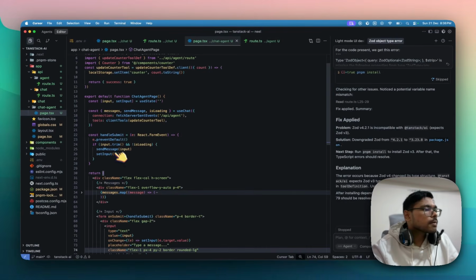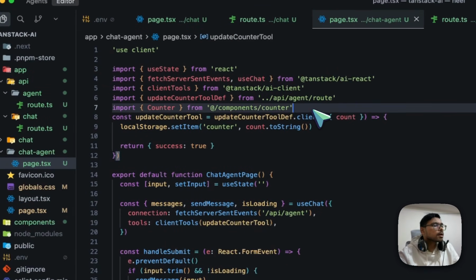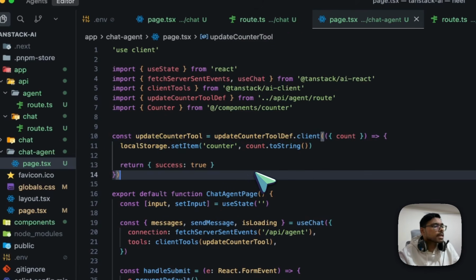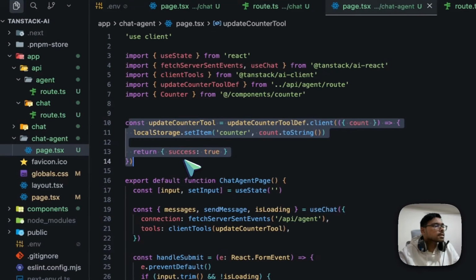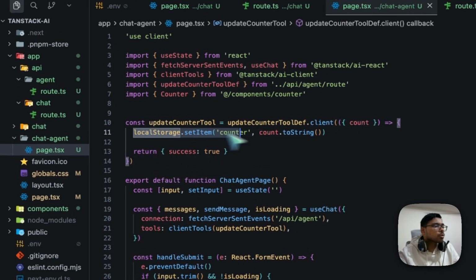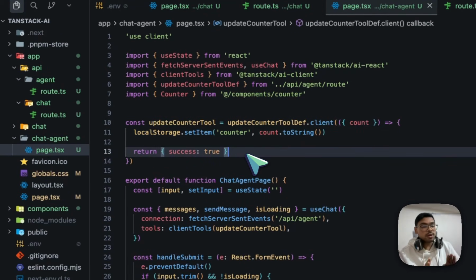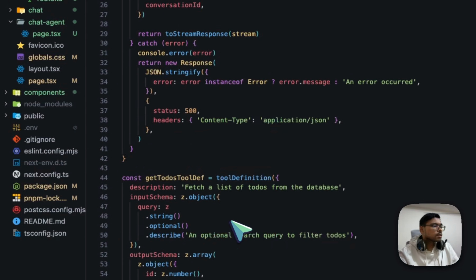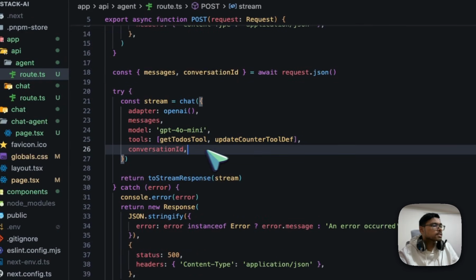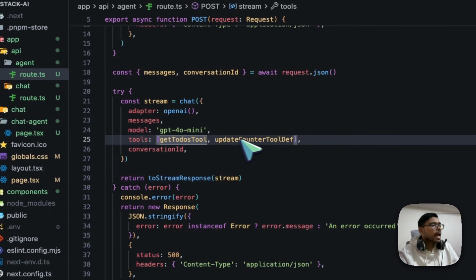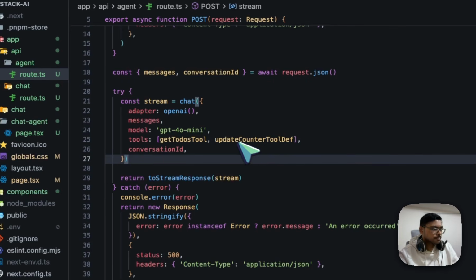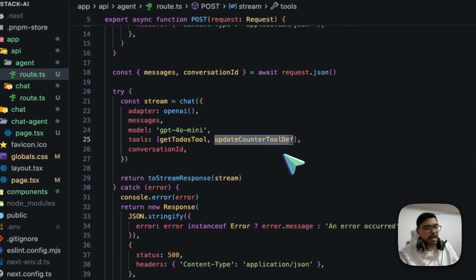Where is it? Yeah, this is the tool. Let me separate this out. This is the update counter tool. What it does is it increments the counter in local storage on the client side. So remember, it's happening on the client side. What we need to pass is the definition to the server side. For the server side we have only the tool definition and not the tool. And then we want to update the counter on the client side, right?